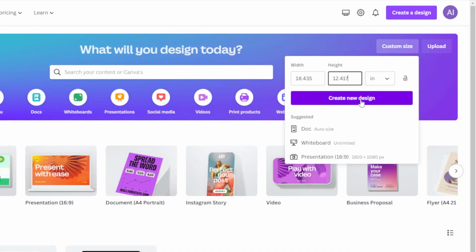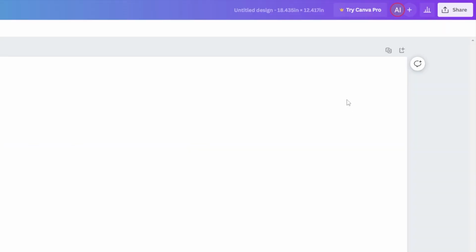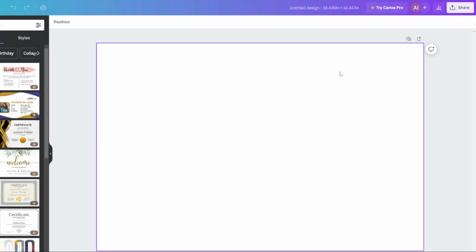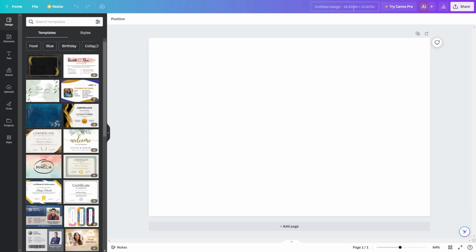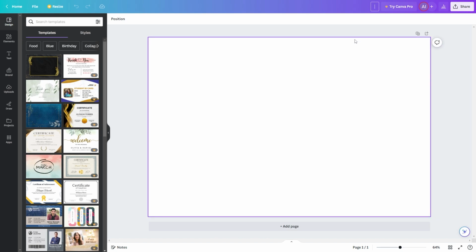Now we're going to go ahead and click create new design. As you can see here, this is the actual dimension of our digital planner. It says it right here, the size. So we can go ahead and just adjust the name. Let's call this digital planner 2023.